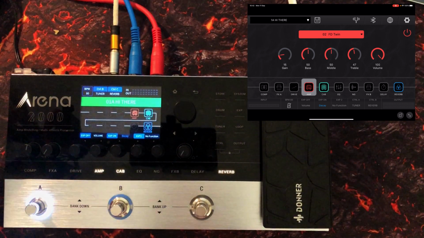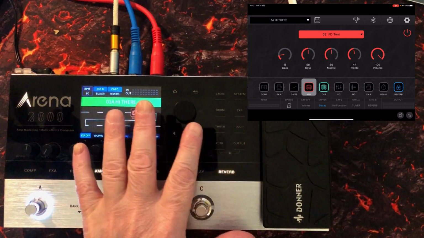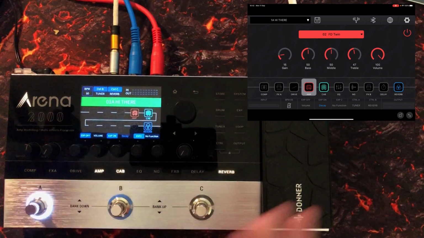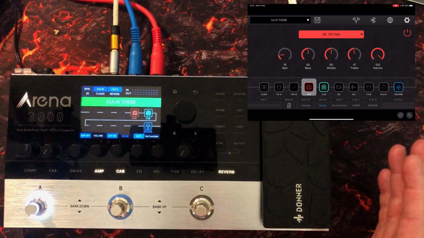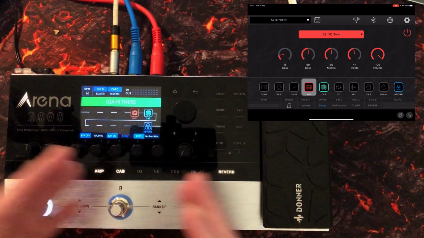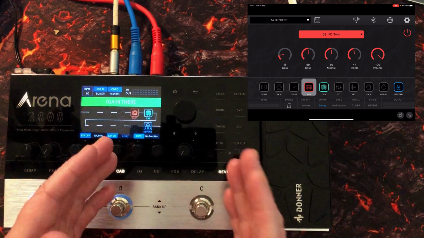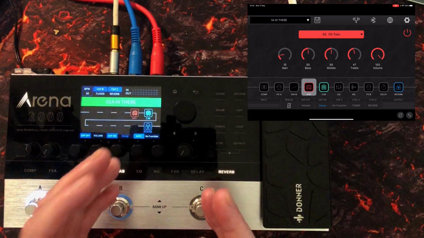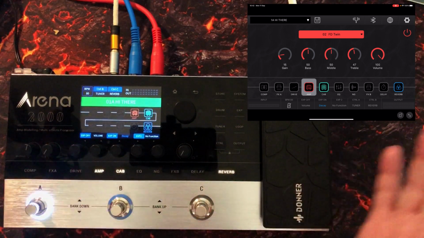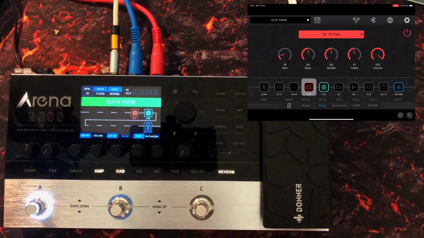Today we are taking a look at the Arena 2000 from Donner. It's an amp modeling and multi-effects processor. It contains a whopping 278 effects, has 80 high-resolution amp models, 50 cab IR presets, and the ability to load another 50 of your own IRs in here as well. 150 presets arranged into 50 banks of 3.